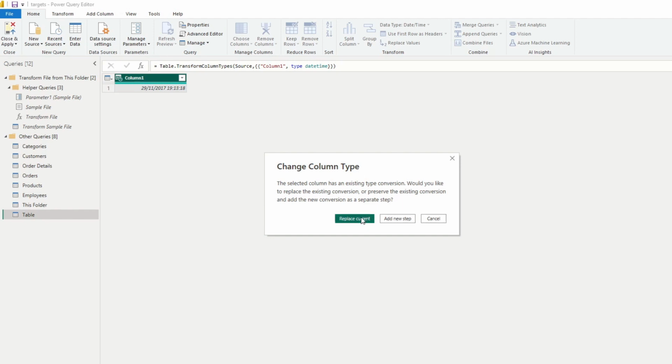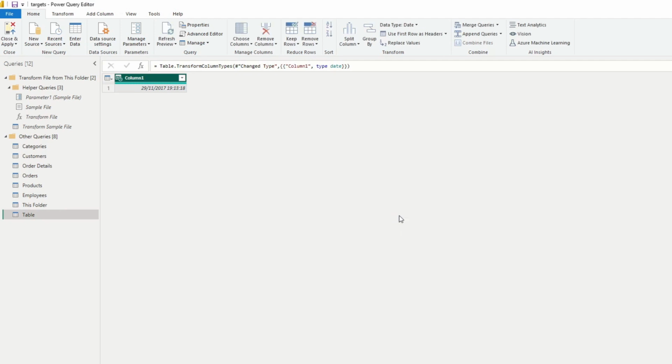Instead of replacing the current step, you want to add it as a new step. So what it will do is convert that date time format from CSV into a date like this, without the timestamps.